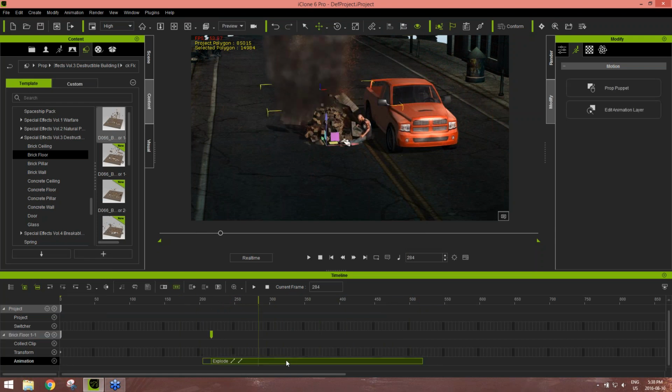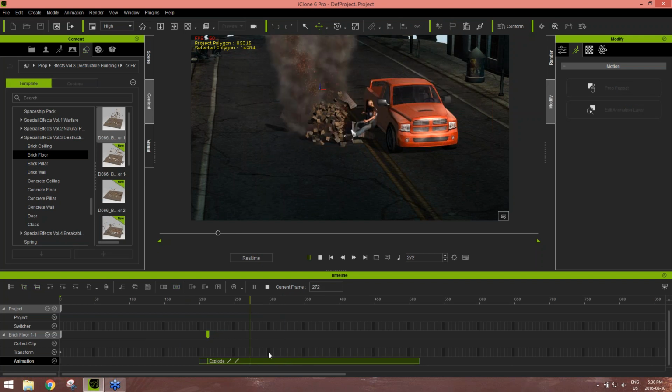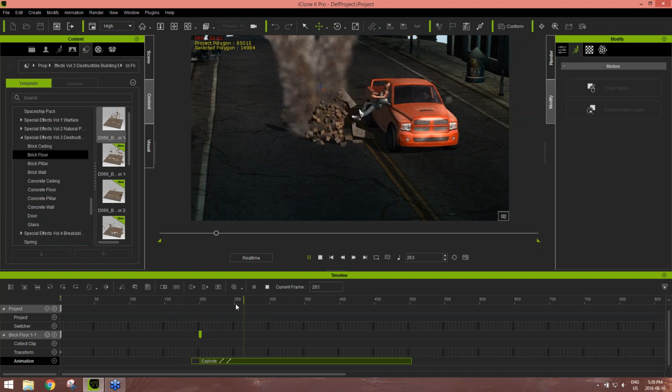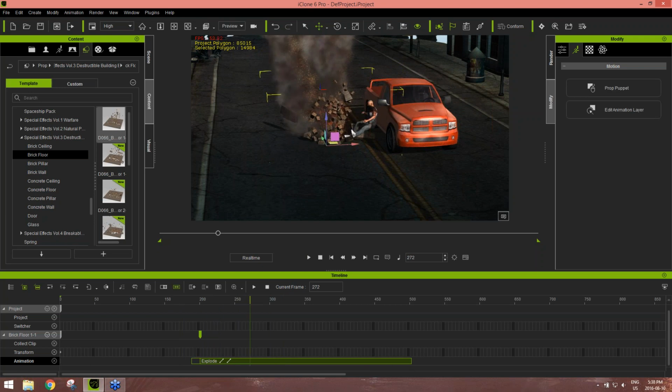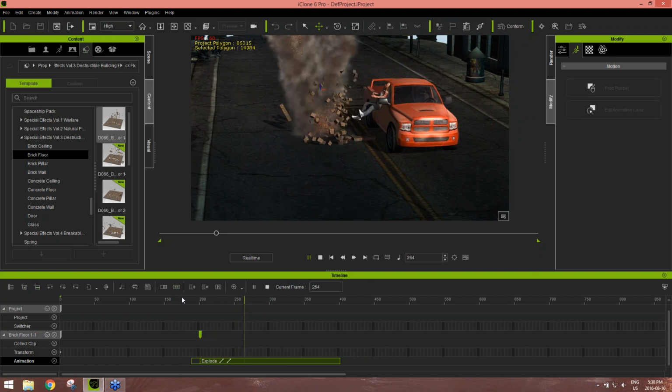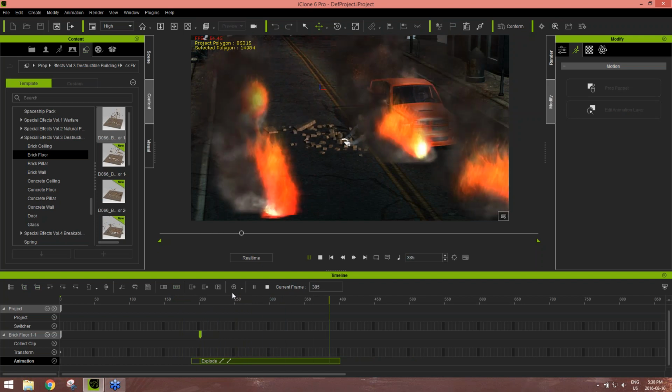We probably want to make it a little bit further ahead. Boom. Even a little bit further ahead. There we go. Okay, and maybe a little bit faster as well. So we'll click and drag this. Okay, I think that looks pretty cool.